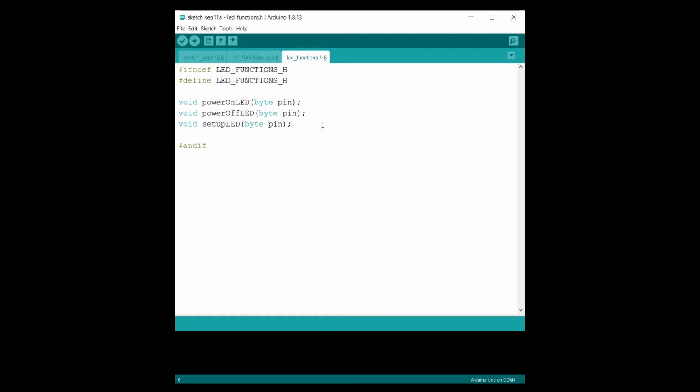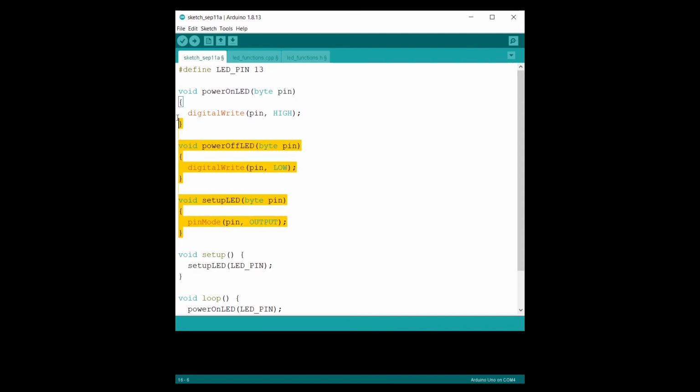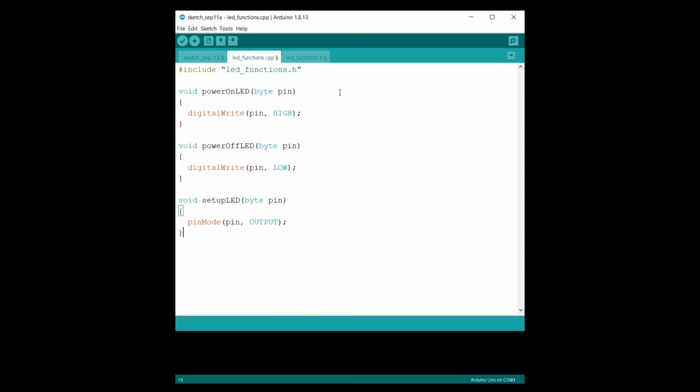Okay, now that we have the prototypes, we can go in the .cpp file, and first we are going to include, with quotes, the H file. Okay, so in the cpp file, you will always include the H file, which has the same name. And now you can add the implementation. So I'm going to copy and paste all 3 functions here. So you have the prototypes here and you have the implementation here.